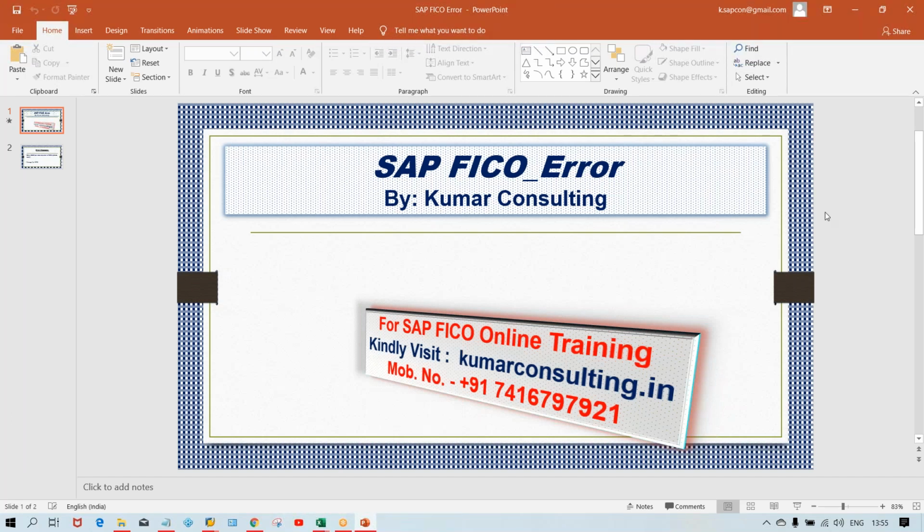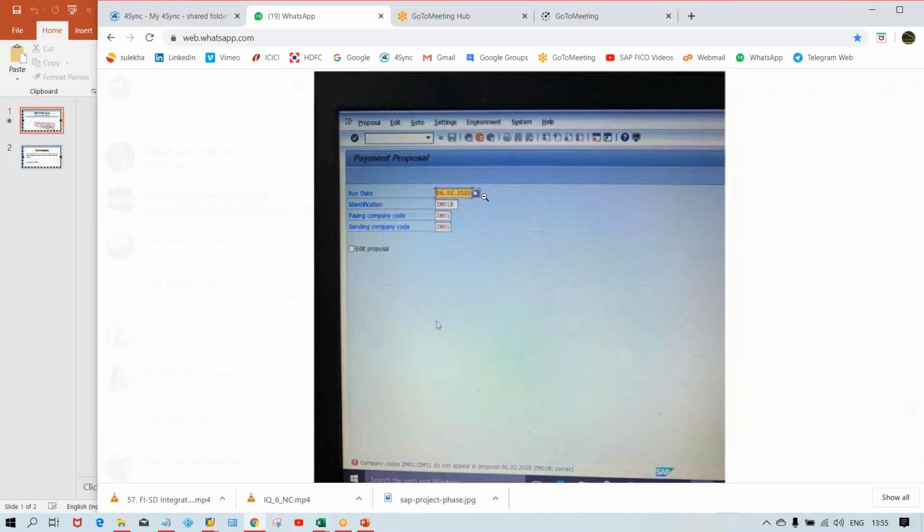So guys, here in this session, once again, I'm going to explain the solution of one more error that is taking place. One of my students has sent a screenshot. Let's have a look at the error and then we'll see the solutions also. So now look at here.